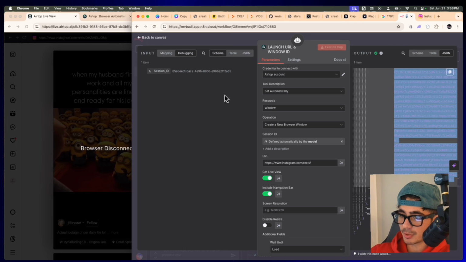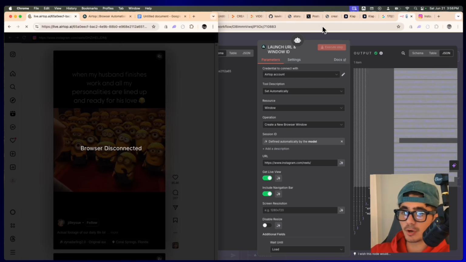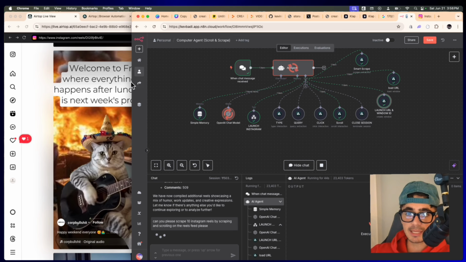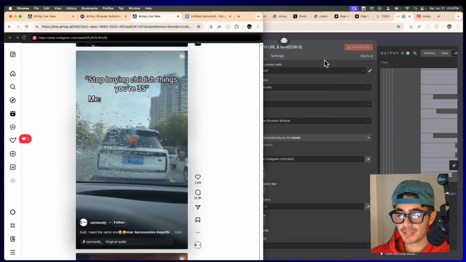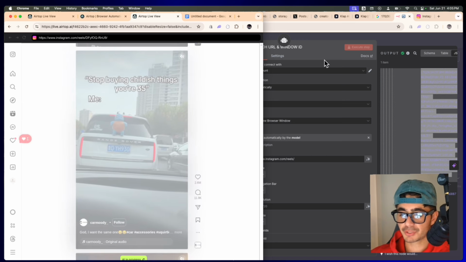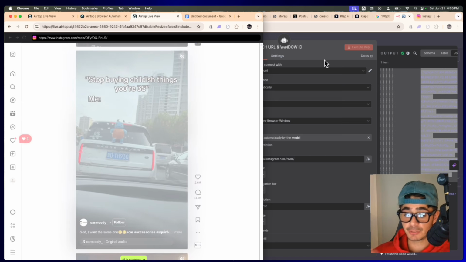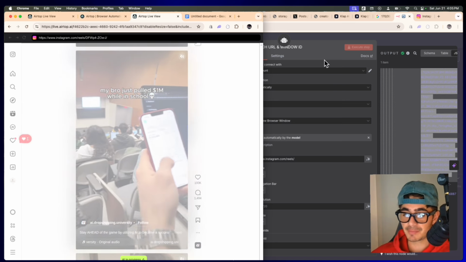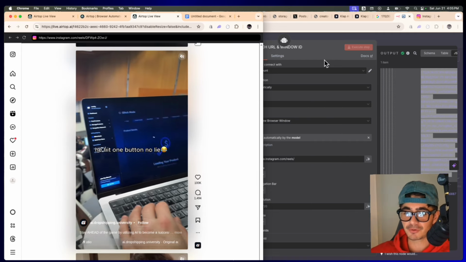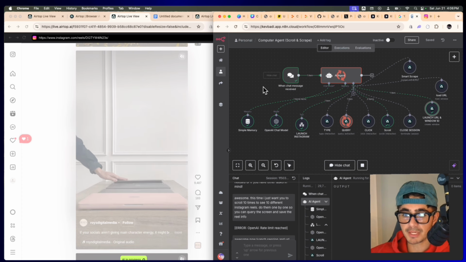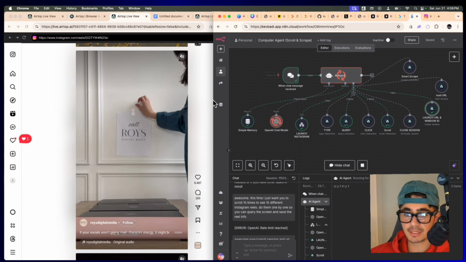If I copy this URL and we head over to the left-hand side and open it up, we can now see the actual screen that the AI agent has access to. You're literally going to see the agent scroll through the different Instagram posts as I instructed it to, and it's just going to scrape the data and get all that information. You literally just saw it scroll through that first post there, and we'll be able to see this thing go through all of these different scrolls.